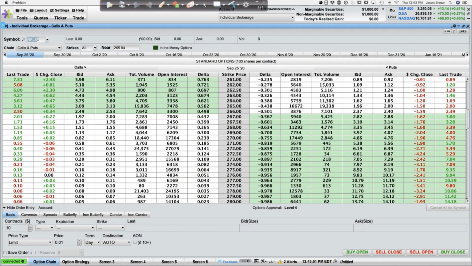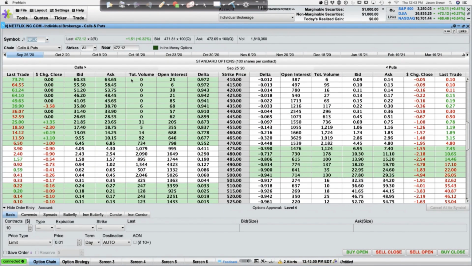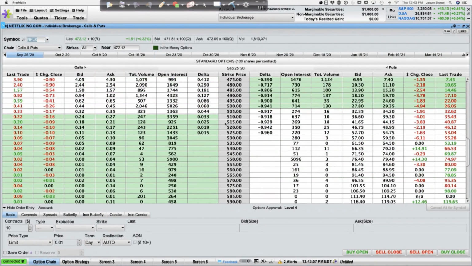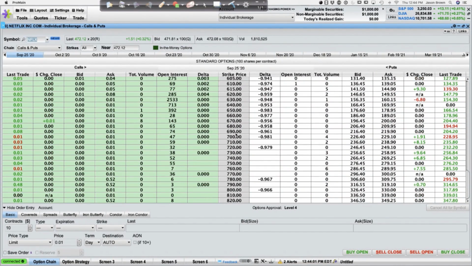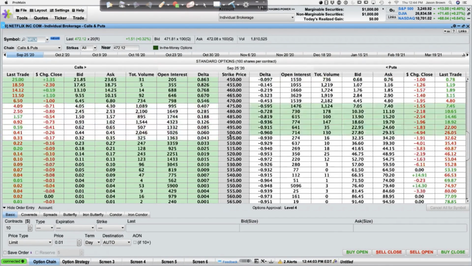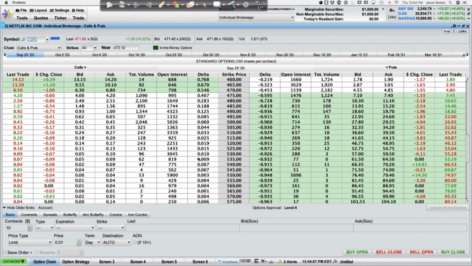And then here, I'm going to change this. Let's just go with Netflix or something like that for the day. So we can see all the Netflix options. I can quickly see if they're in the money, if they're out of the money, or whatever the case may be. Now, notice that there's a gap in between here.